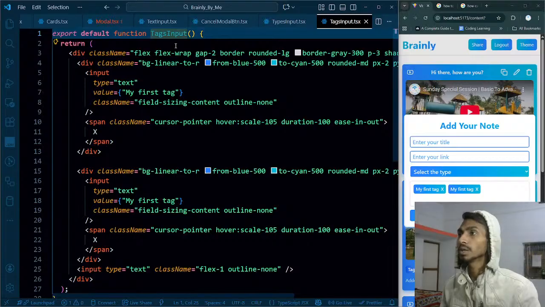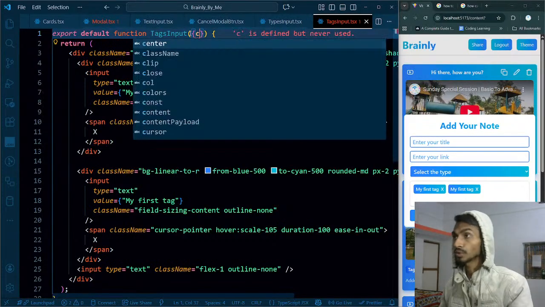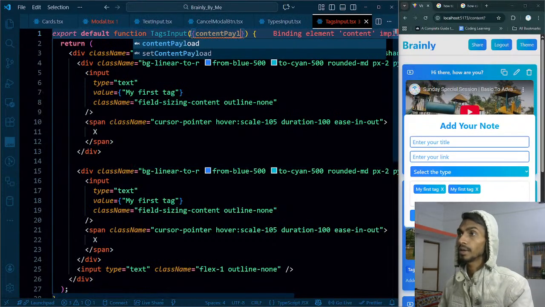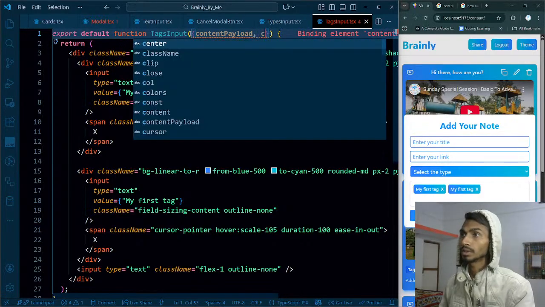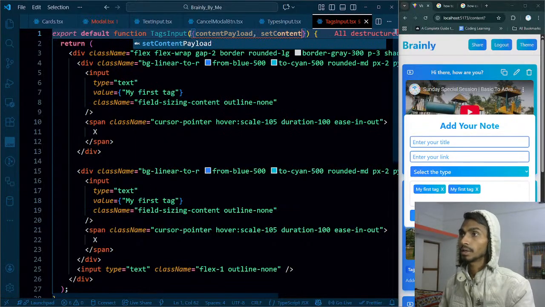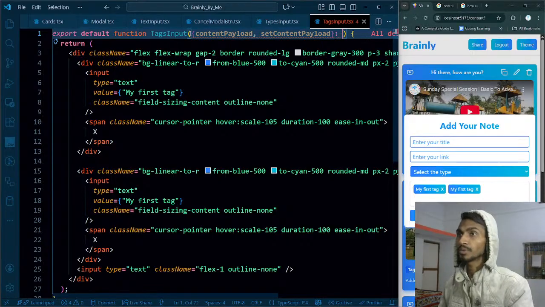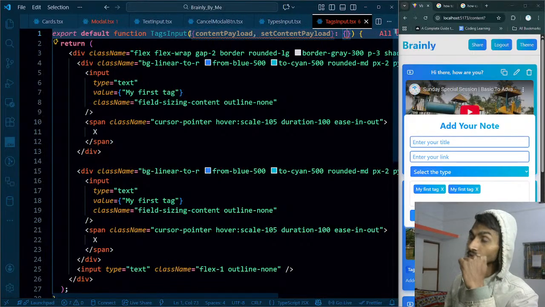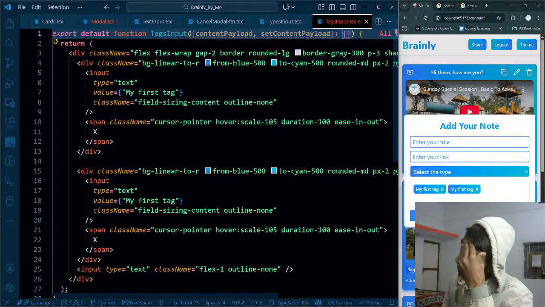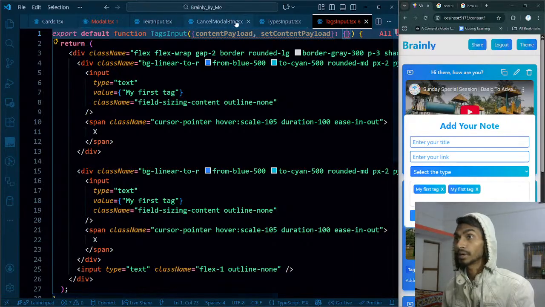Content payload is something that I'm sending. Let's go to text input. Inside this I will be getting two things. First one is gonna be the content payload. Second one is gonna be set content payload. As for the type, they will be having a type. Interesting. How will I give the type to these things? I haven't even created a type for it.